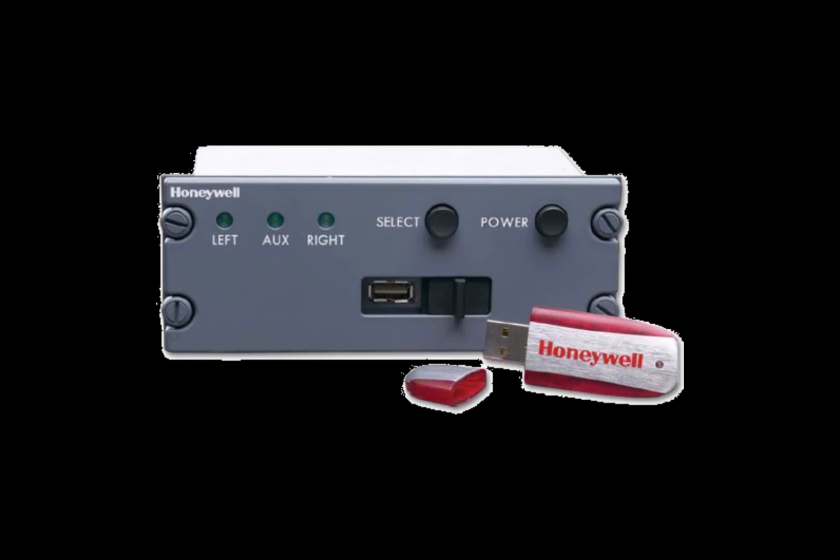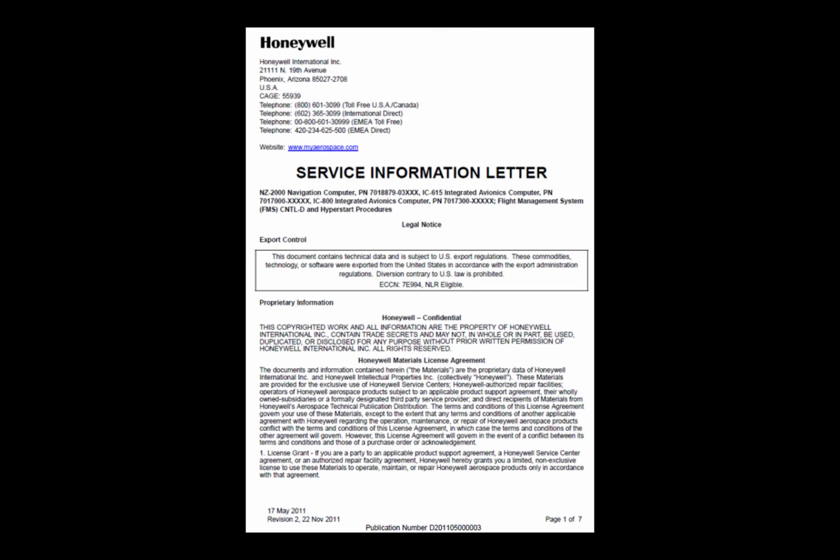To start the procedure, we recommend using a blank USB. If you do not have one available, you may use the same USB that you use to do your navigation database load. Note that no files will be overwritten, and this procedure will not impact future loads.